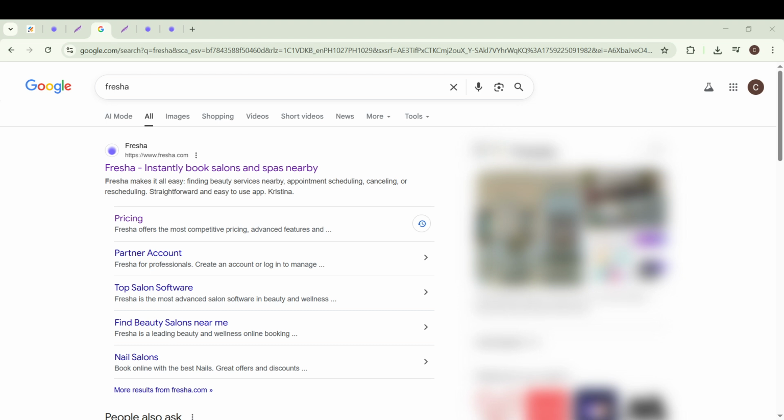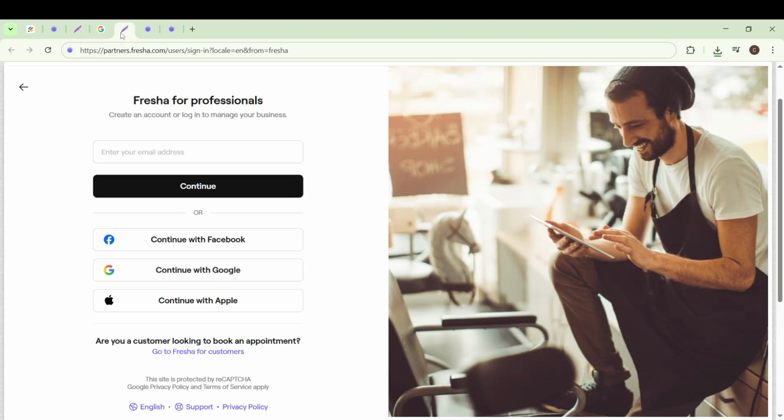First things first, you'll want to open up your preferred web browser and navigate to Fresha's website. Just type in the URL in the address bar and press enter. The familiar Fresha homepage will welcome you. From here, you'll need to log in using your credentials. It's important to ensure that you've entered the correct details to avoid any access issues, which could slow us down.